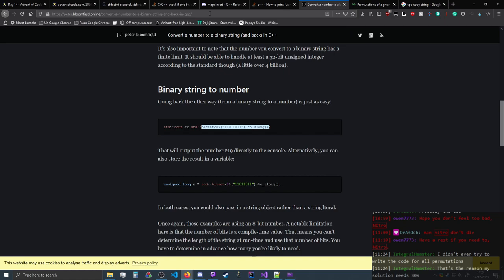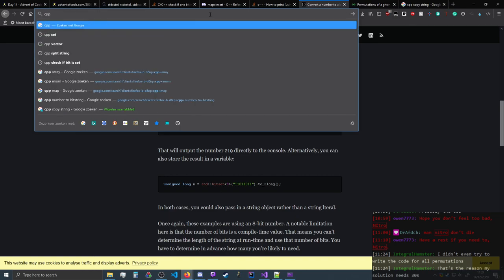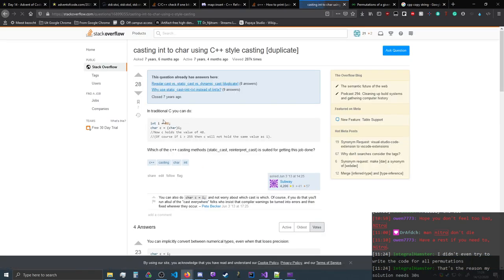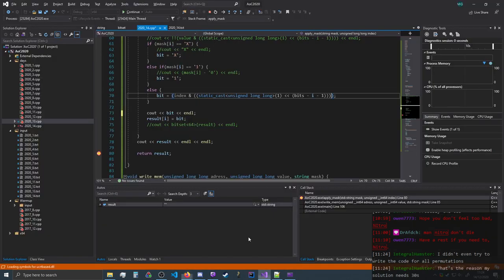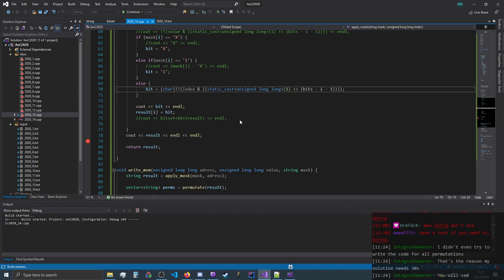So how do I do a 1 to 0? That's the reason my solution... Oh, wait, how do you do it then? C++ int to char. Let's just cast a char. Okay, so one thing I want to check, what am I doing here again? Do I need to do this? Yes, because this just gives me a logical value. Oh god, are we going to do that? Yes, we're going to do that again. So we're going to do logical value and then cast that to a char. Oh, this is disgusting.